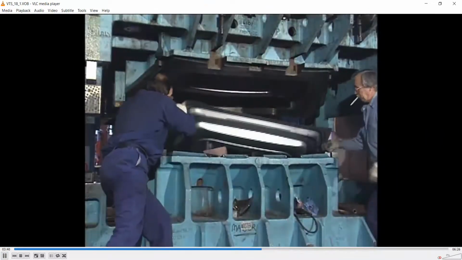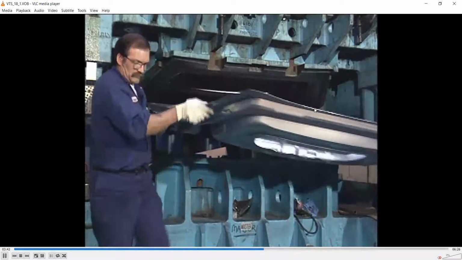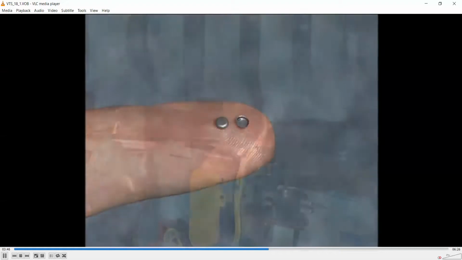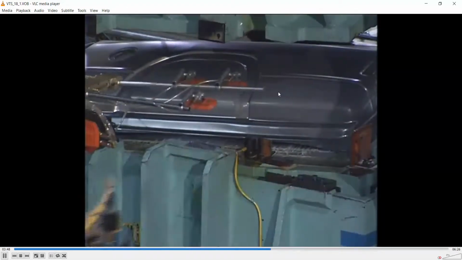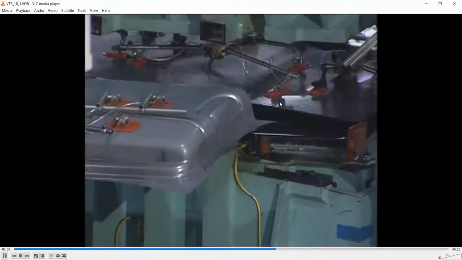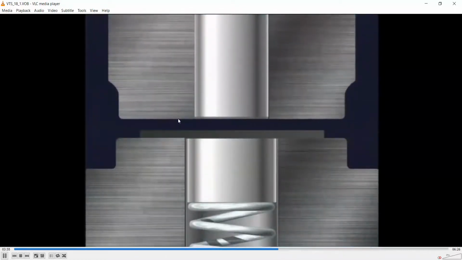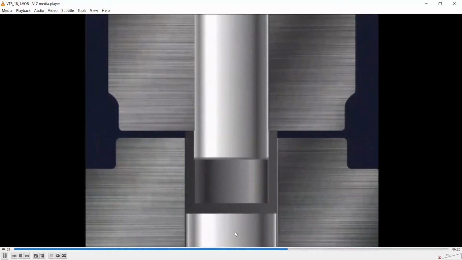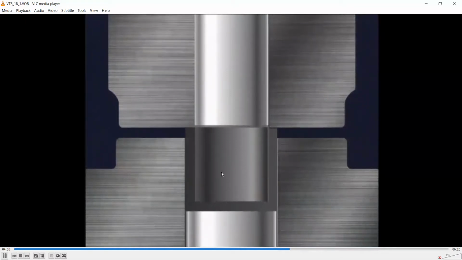Now the part is being ejected from the die, and you could see it is a large part that has been drawn. So drawn parts could be as small as this one, and they could be as large as the one shown here in this video. So we need a blank holder to hold the blank into position, a drawing punch, and in this case, you could see the spring at the bottom of the die to eject the part from the die.